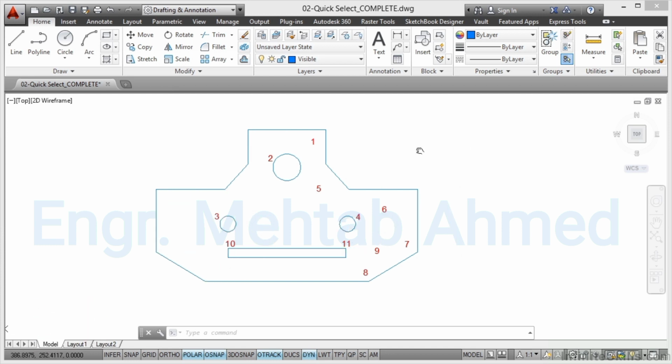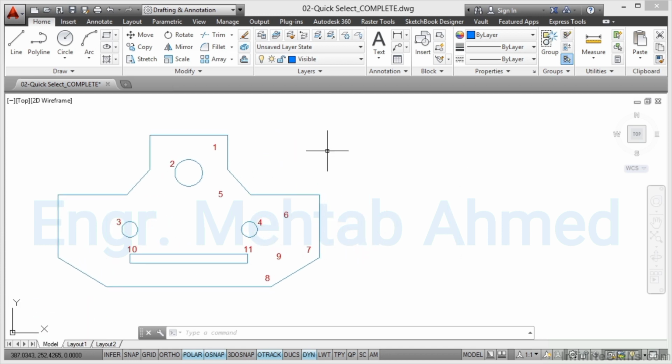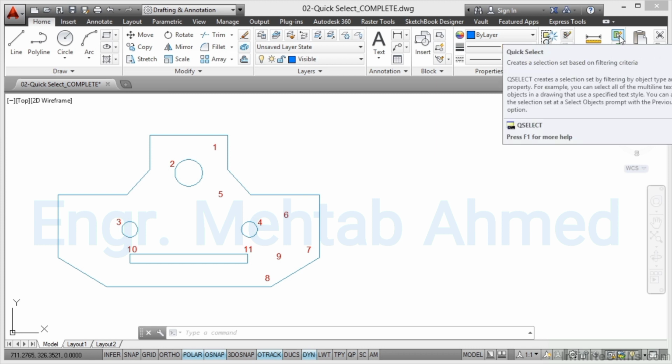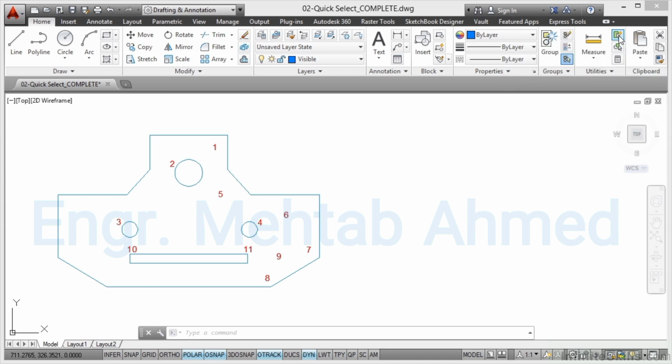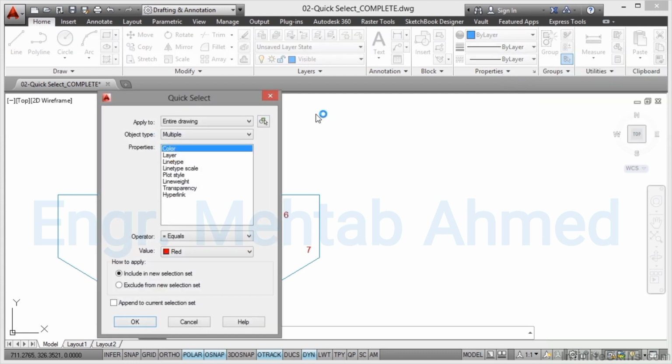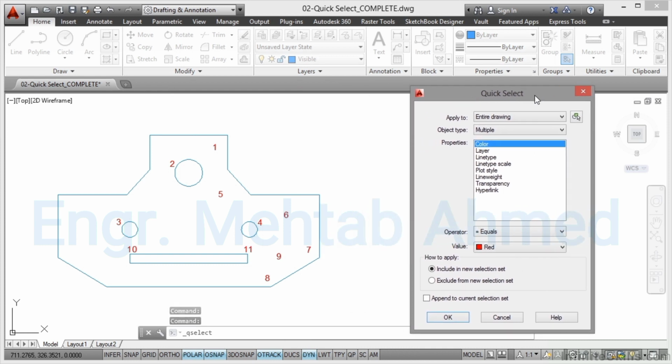I'm just going to pan across a little bit because I'm going to bring up the Quick Select dialog box. Now that's over here again on the Utilities panel on the Home tab on the ribbon. It's there, Quick Select. And as you can see, it creates a selection set based on filtering criteria. So I click there, it takes a few seconds to load up. I'm just going to drag it across to the right hand side. Now I'm going to apply my Quick Select to the entire drawing. Object type multiple. The good thing is as soon as Quick Select kicks in, it knows which objects you've got in the drawing. I'm going to select circle.